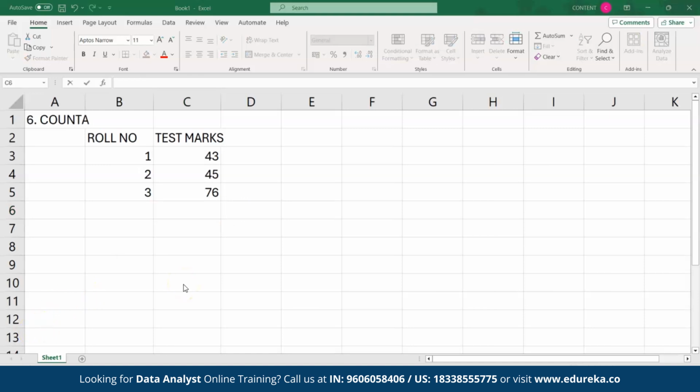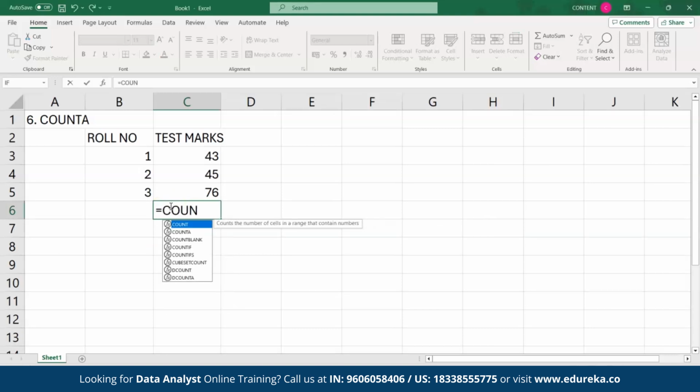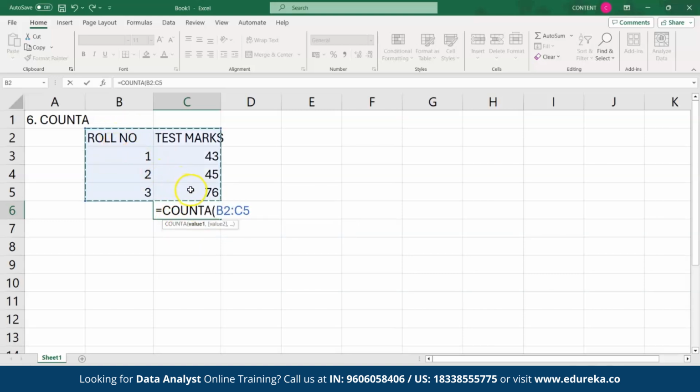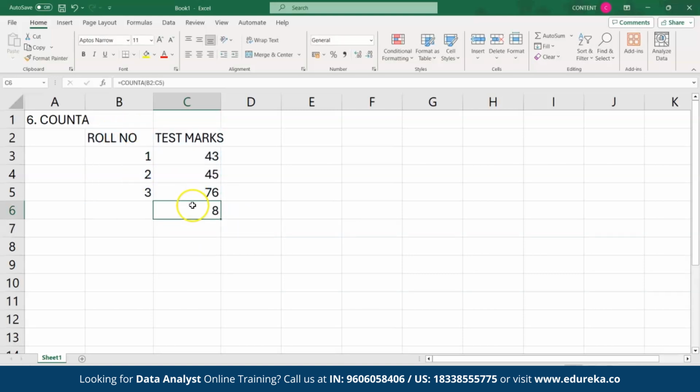Next is the COUNTA function. The COUNTA function in Excel counts the number of non-empty cells in a range. It counts cells with any type of data such as numbers, text, logical values, errors and empty strings. Now, with the same example, I will try the COUNTA formula. The COUNTA formula starts with an equal to sign and COUNTA. So, I am choosing the entire table. Press enter. See, the value is 8 because it will count even the text. This is how we will perform the COUNTA formula.